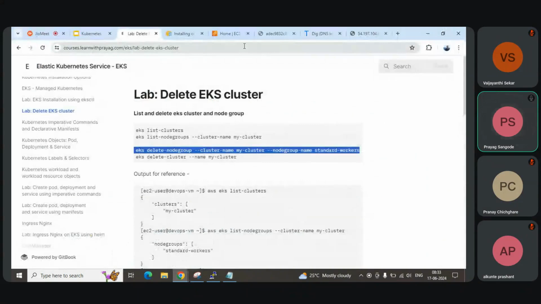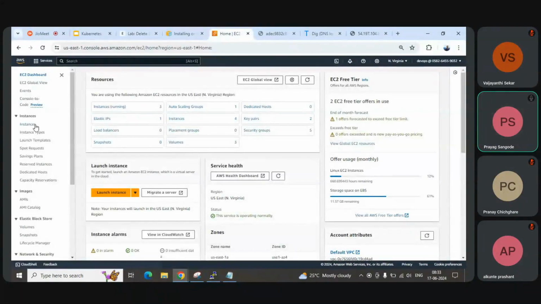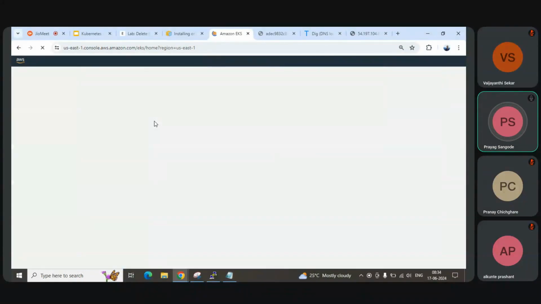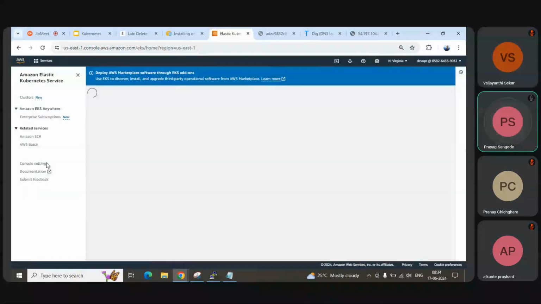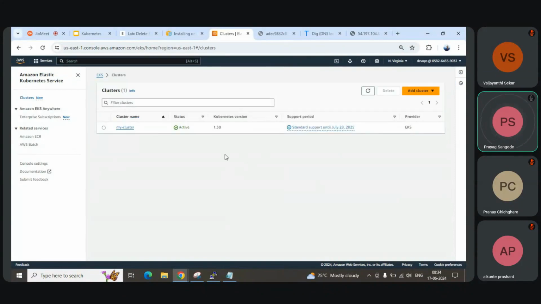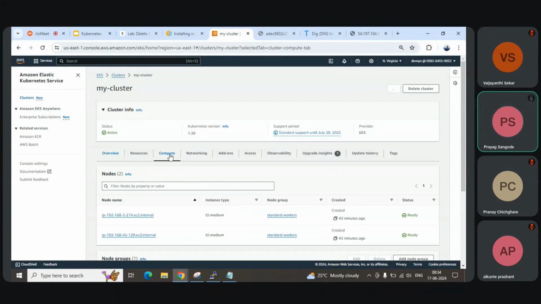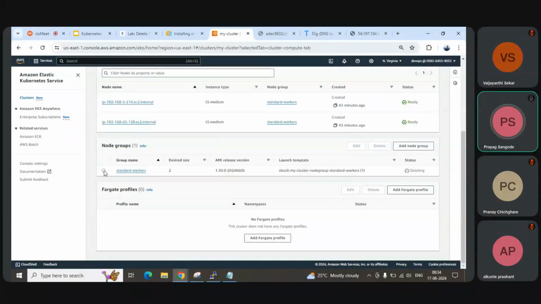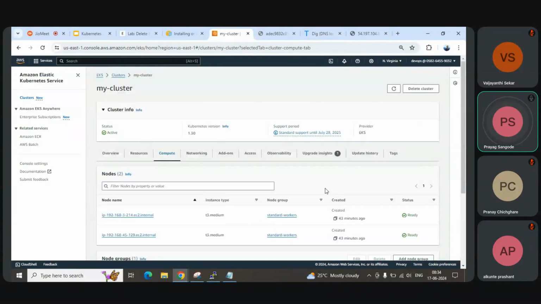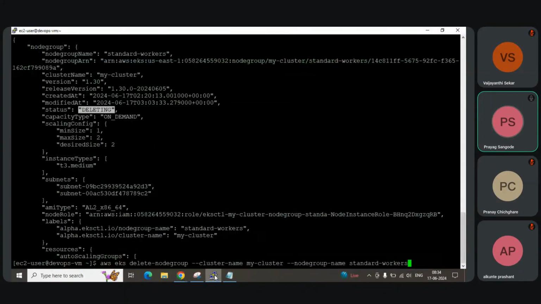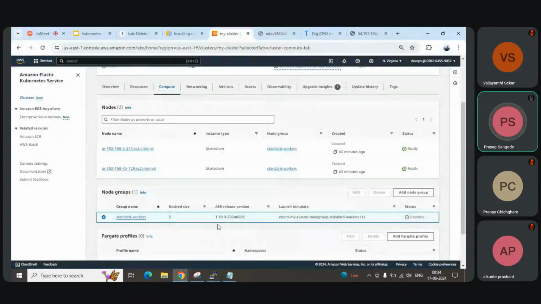And if you go to our console and check EKS, you can also do it from here if you want, directly by going into the cluster. We are in the cluster, then go to compute. In compute, you can select here and click on delete. We have already done it from the command line with this command. So it is up to you. You can do it from here as well.